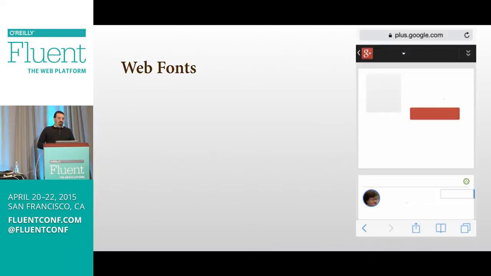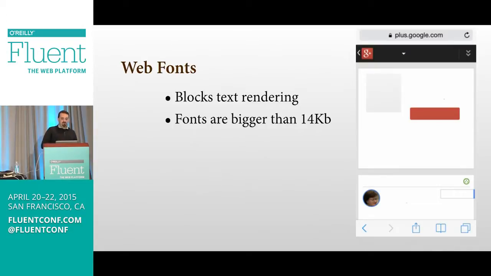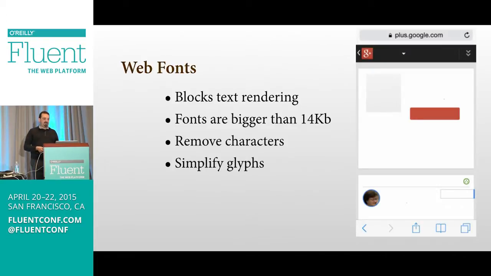Web fonts, another big issue here. That particular thing where you are not seeing anything. If you have your mobile phone with you, access the live test on the link I mentioned before, and you can try this yourself. The web fonts are blocking the text rendering. And fonts are usually bigger than 14K. So you can remove characters, simplify glyphs, but you will always have a problem here, right? So try not to use this on ATF.